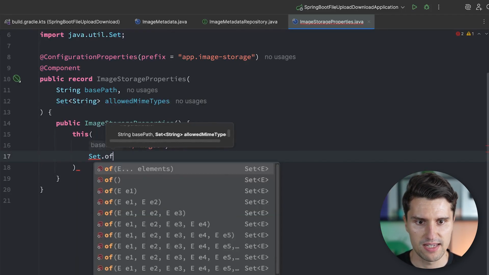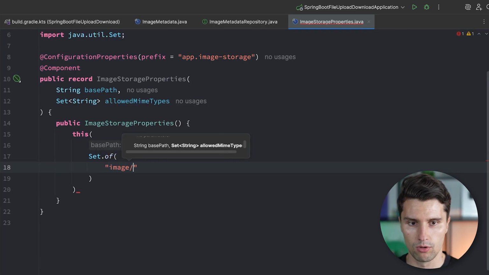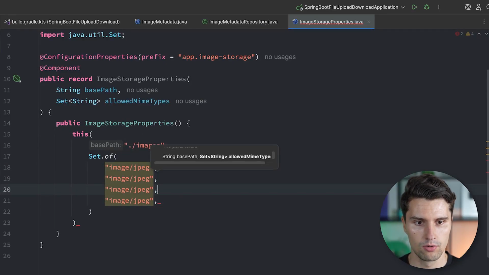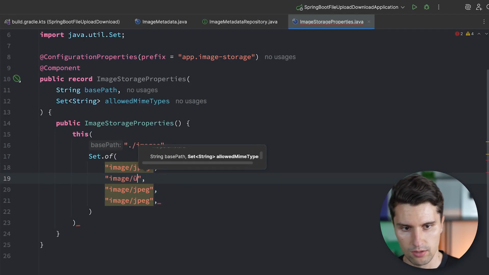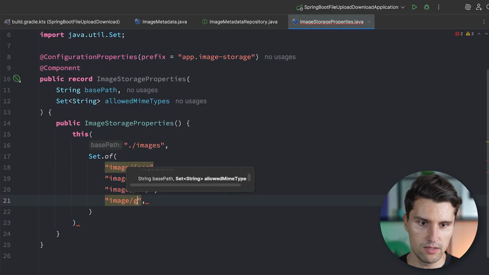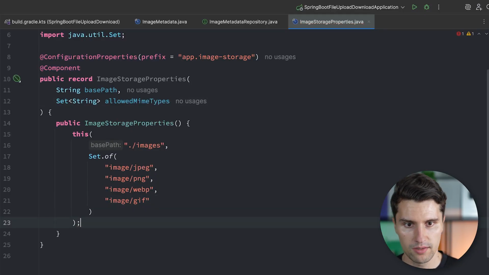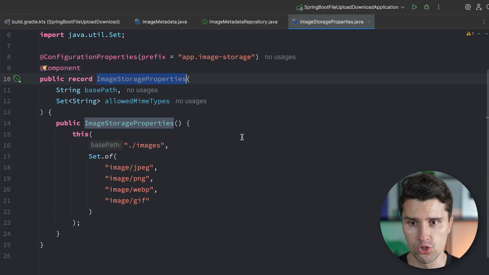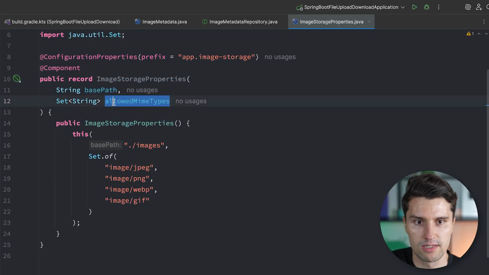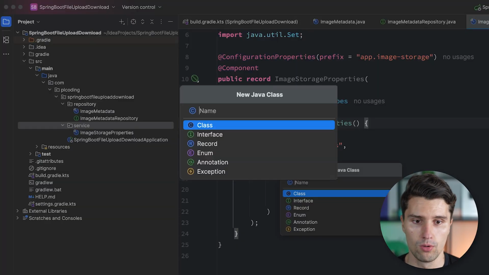For the set, we can say set of and just specify our allowed image MIME types. So all these are image, but we, for example, want to allow JPEGs. We want to allow PNGs. We want to allow WebP and maybe GIFs or so. So image/gif. And that's already our image storage properties, which you can now inject in our services. And then both these services can reference the same constants.